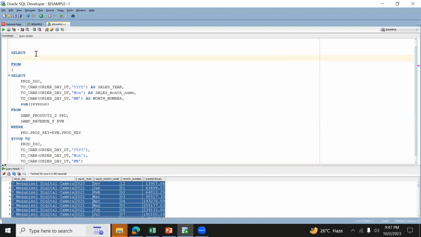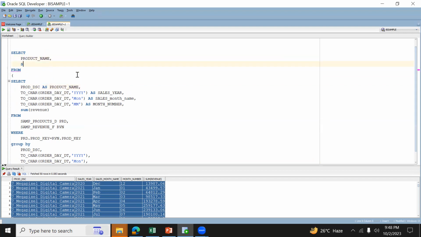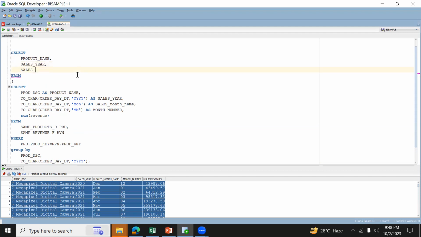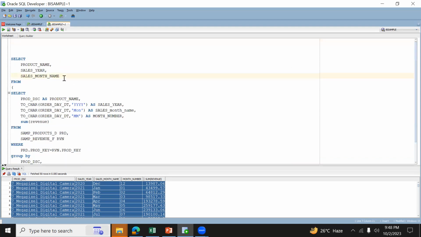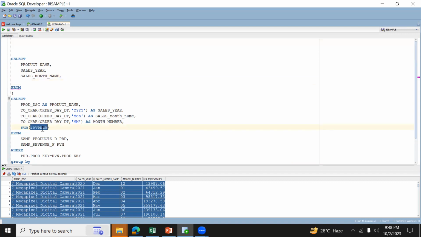Now what is our first column? Provide an alias name for product description, product underscore name, and I'm providing product name. Then I'm providing sales here. Then sales month name. I don't want month number to be displayed, so I'm leaving that. I provided that in order by, but I'm not providing it in the select clause. Then I need revenue. For revenue we did not provide any alias name. Provide alias name as revenue. Okay, revenue. So we achieved this one.